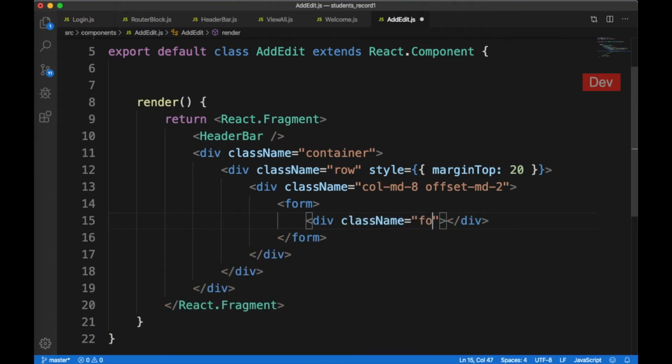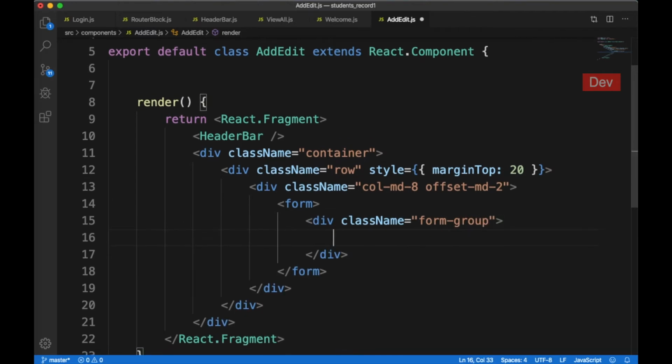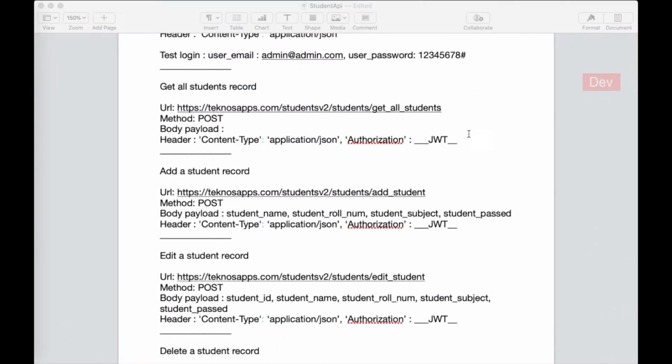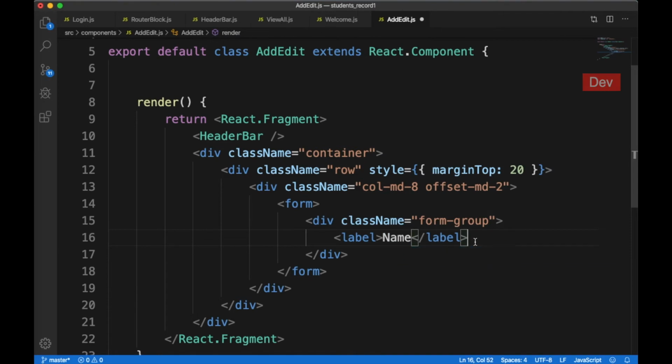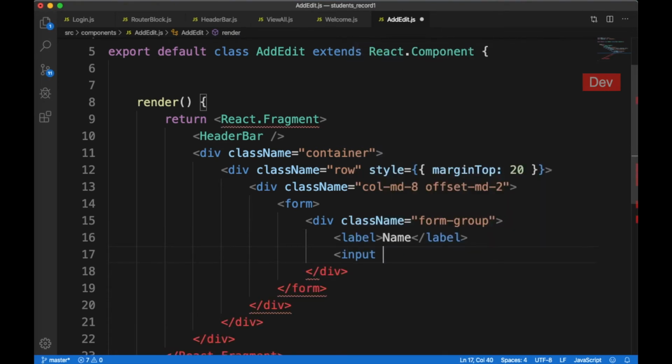Form group with a label. Okay, let's refer the API document. For adding a student, we need a student name, roll number, subject, and so there are four properties needed. So I'm going to say name. Sorry, type is text. I'm going to keep a name attribute because it's a form.